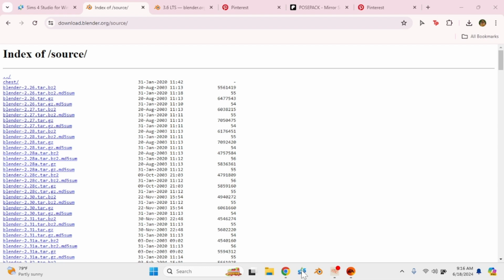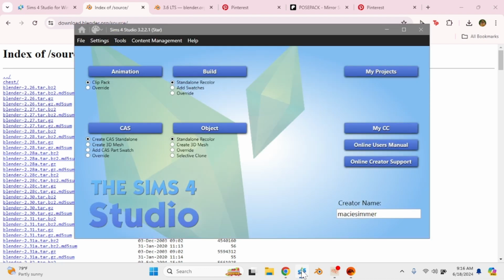If not, you do it the other way around. Anyways, I'm also showing y'all right now how to do the settings for your Sims 4 pathway. Now I'm going to pause the video here.